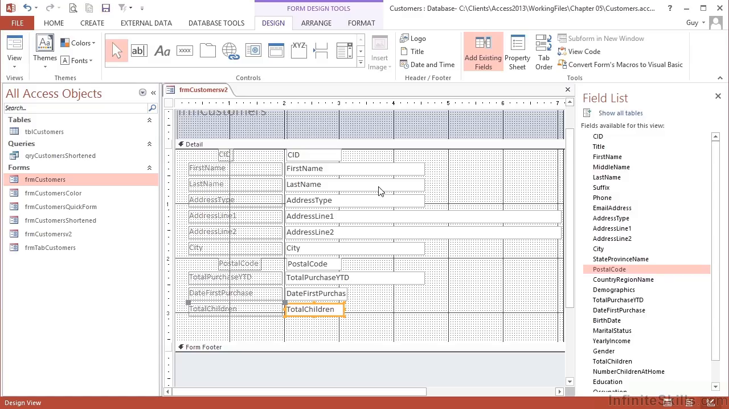Okay. That just keeps it separate from the original FRM Customers form. Now, having added these new fields, I'm going to need to do a little bit of alignment to keep things neat. I need the labels to be aligned with the other labels. So the first thing to do is select all the labels. By doing that, that also selects the header, so I can click to deselect.